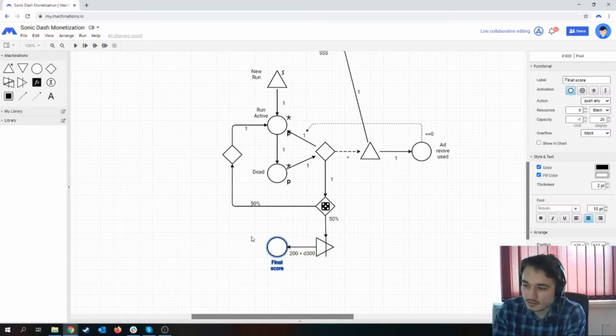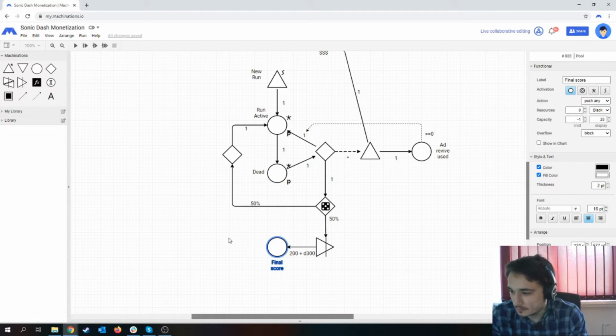So the final score here is actually, when a run ends, you get two things: a score, which is tracked in a leaderboard and gives you certain achievements and stuff, and some rings associated with it. So better scores give better rings.